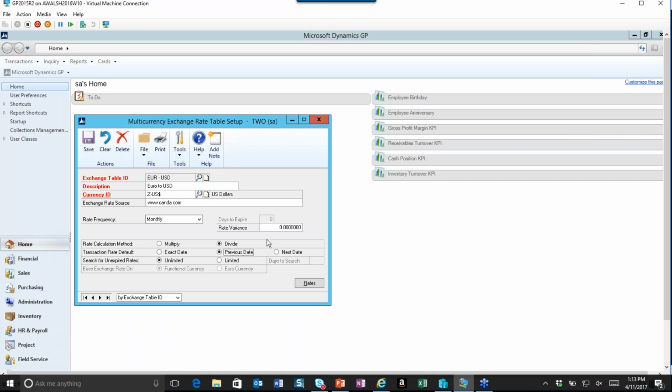So I'm actually going to choose just previous date. Search for unexpired rates. I usually recommend just leaving it as unlimited because you do have three options here.